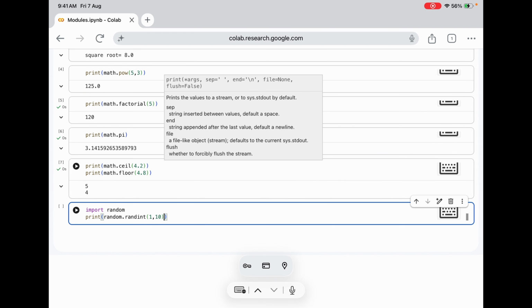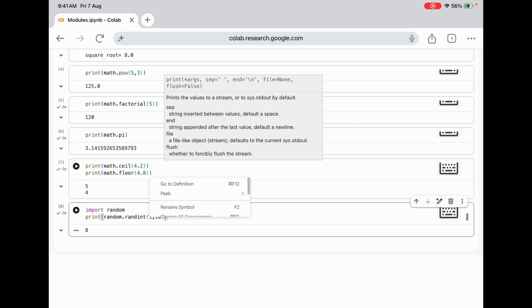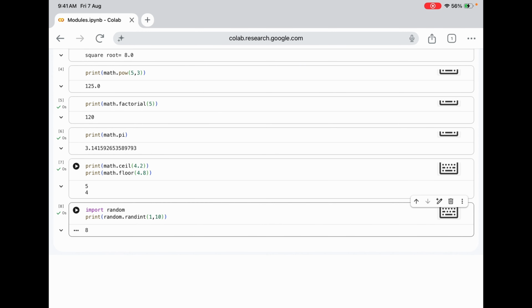If you run it multiple times, you will see every time it is printing a random number between 1 to 10. So let us do it again. Now it has printed 2. Again, now it has printed 1. Again, 1. Okay, 4. So it is doing it randomly every time you are using it.